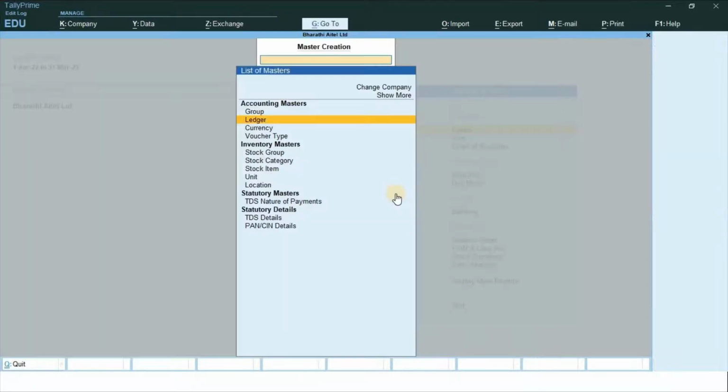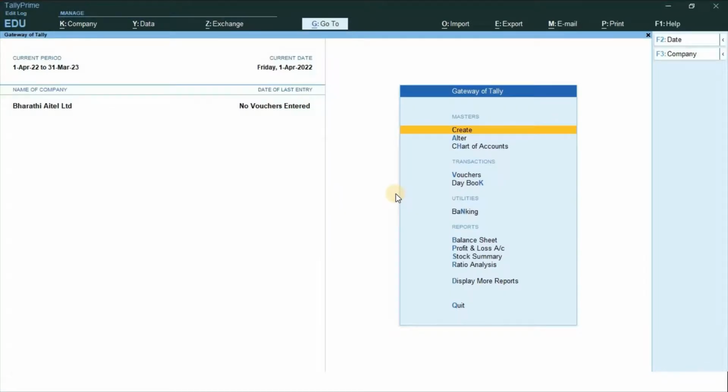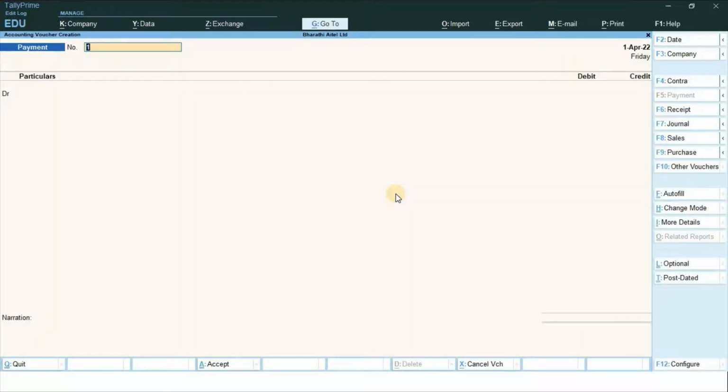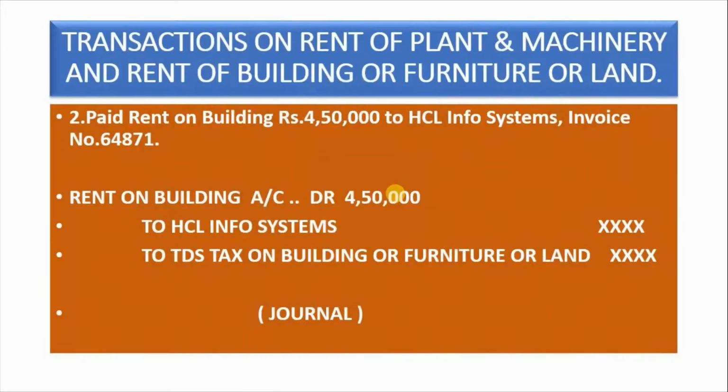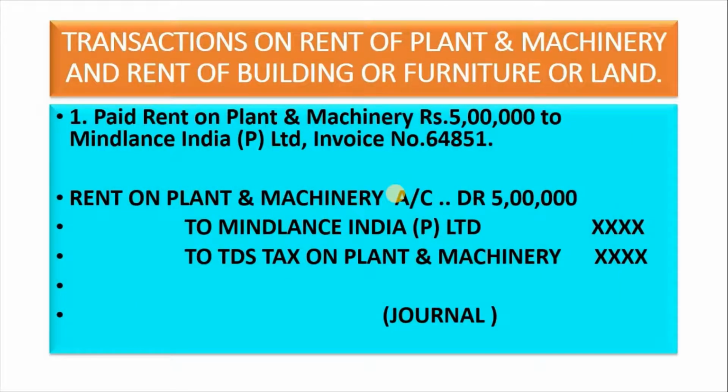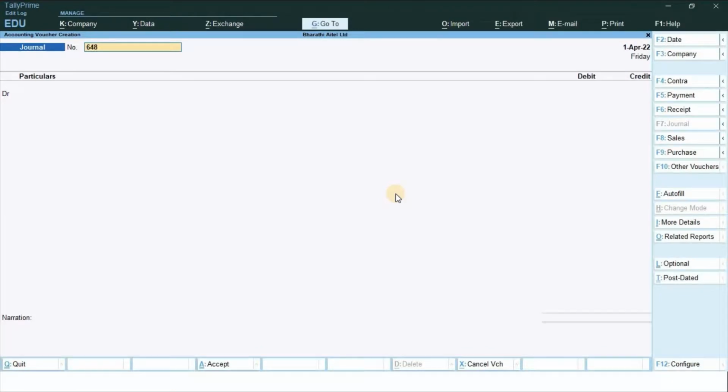Okay, so now come to the accounting vouchers. Select vouchers, press F7. So all the transactions are entered in journal voucher because these are all adjustment entries. So go to the transaction. Paid rent on plant and machinery rupees 5 lakh to Mindlands India Private Limited, invoice number 64851.